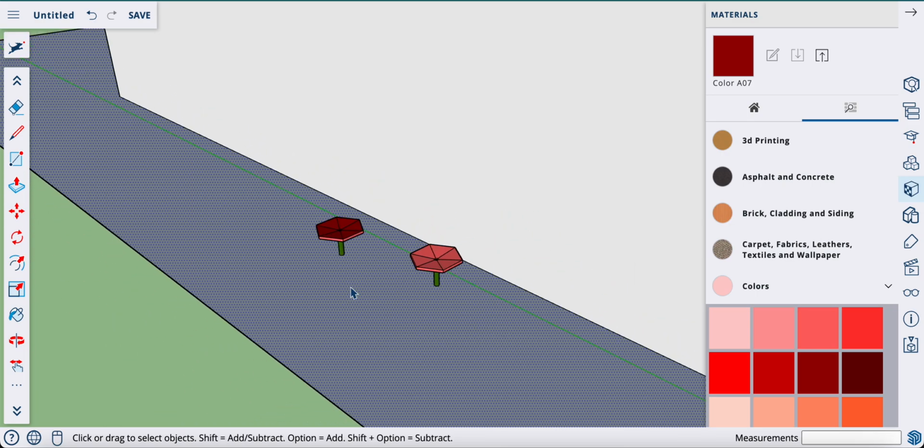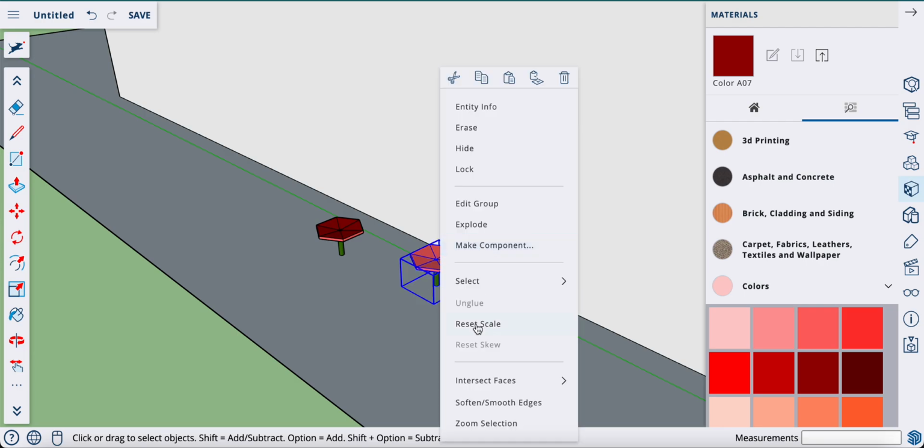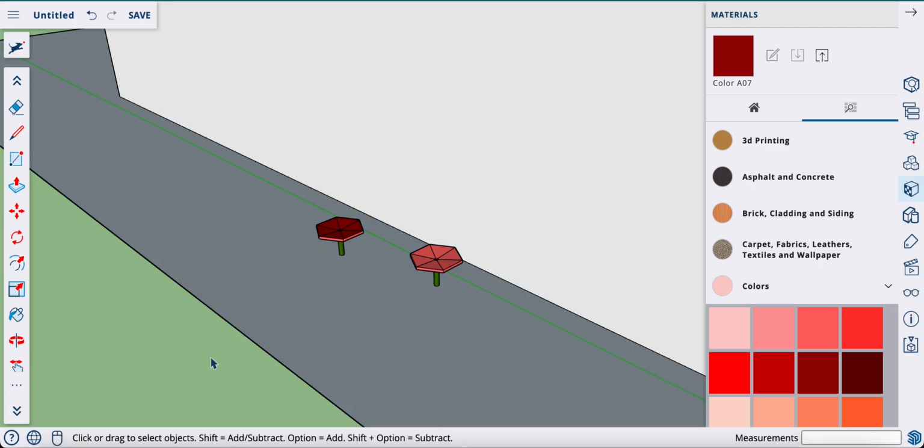To select the whole thing, you can either click and drag around it or click on it 3 times, and then choose to make a group. And that's how we make flowers.